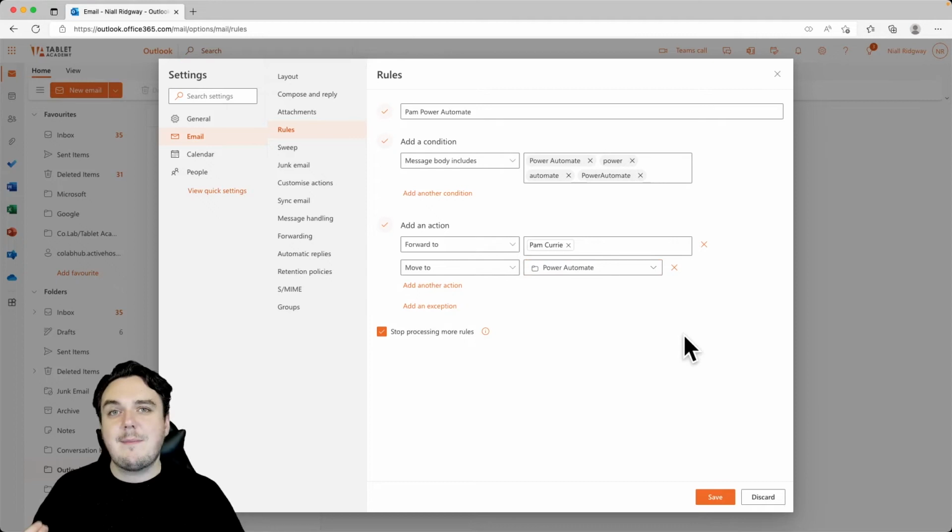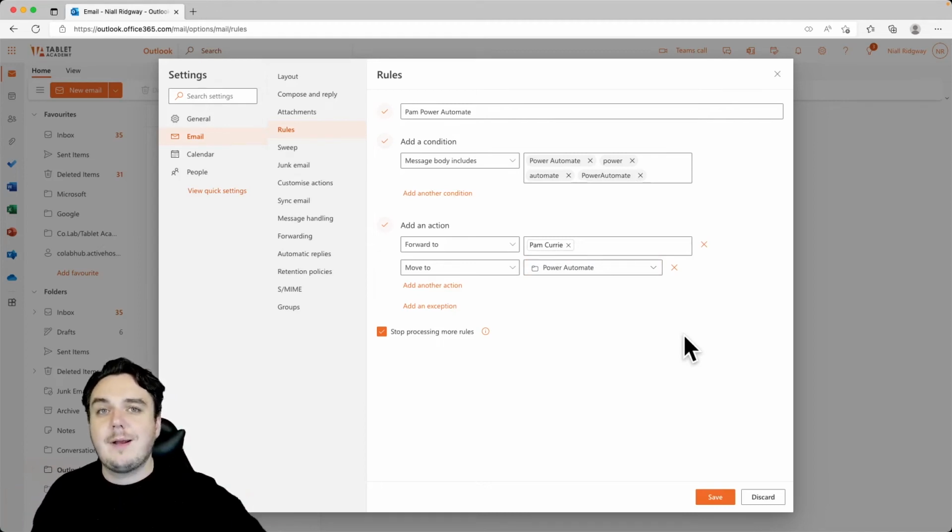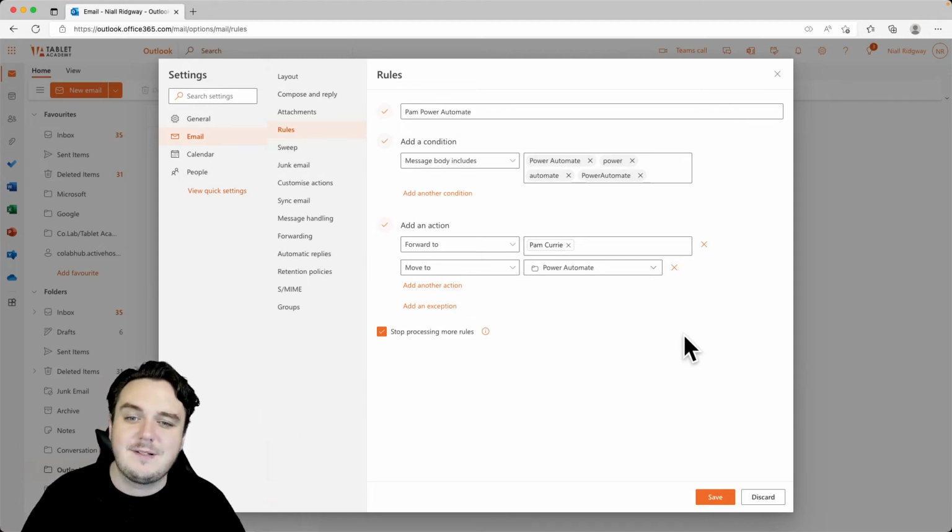So now every time I receive an email that includes the words Power Automate, or joined together Power Automate, it's going to forward that email onto Pam straight away, and I'm going to move that into a folder called Power Automate. I don't need to do anything. It does absolutely everything for me.